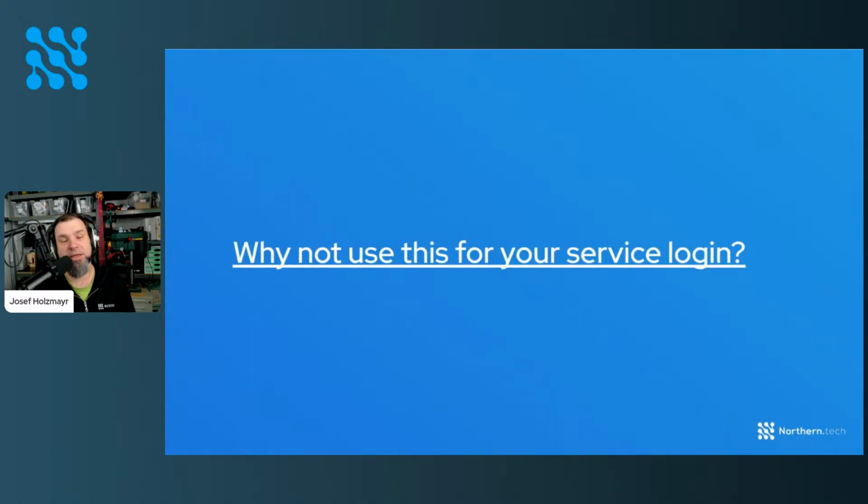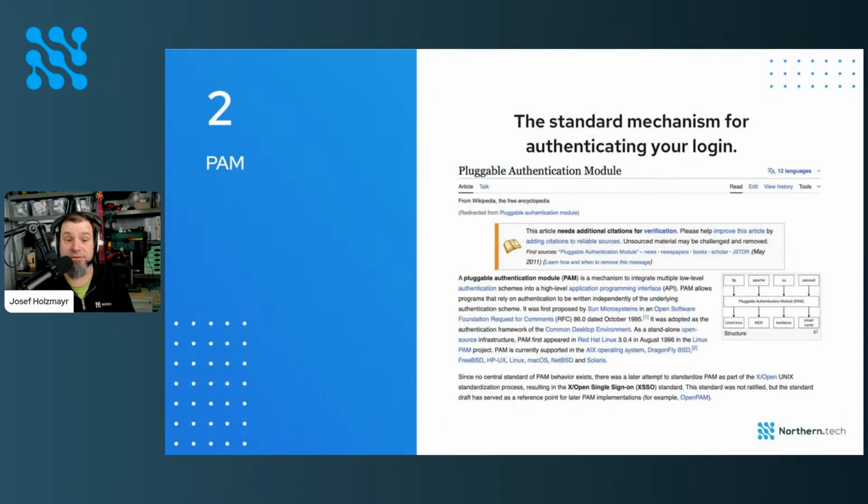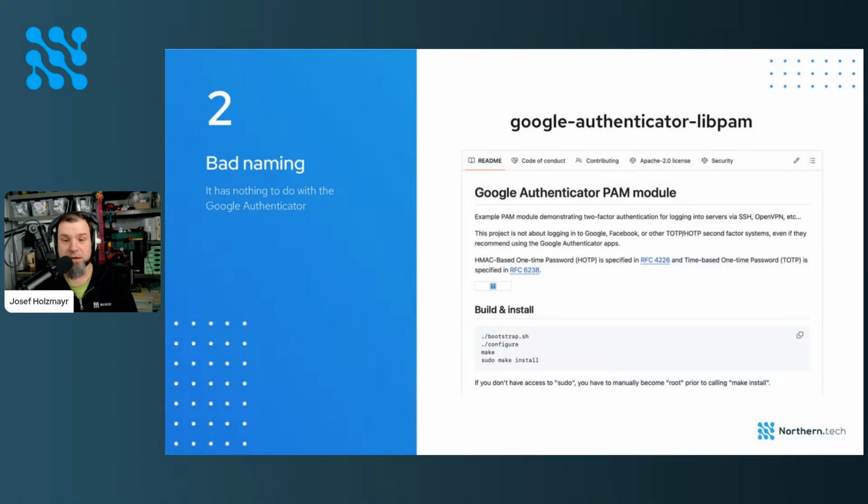So my line of thinking is, why should you not use something like this for your service login into your connected device? So let's try and find out. Now we're getting to the technology. We're talking about connected devices running Linux, and Linux has authentication mechanisms. Primarily, it has PAM, the pluggable authentication module, where you can just configure and stack different mechanisms to authenticate for your login. Turns out OTPs are just a form of authentication. So there is already a library for that.